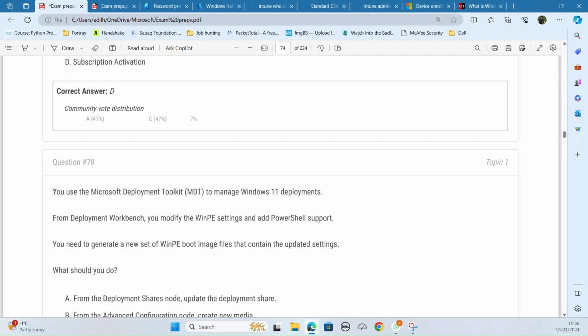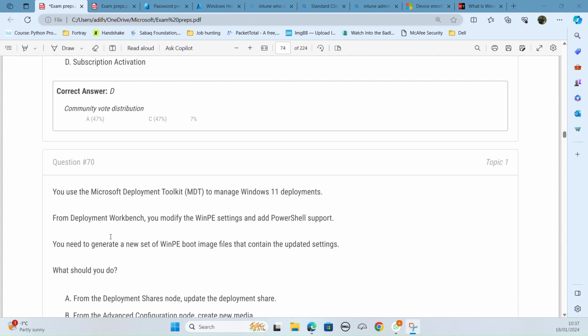Okay, you use the Microsoft Deployment Toolkit to manage Windows 11 deployments. So again, locally, and from Deployment Workbench, you modify the Windows WinPE pre-execution settings and add PowerShell support. Now you have a deployment share. Remember we discussed this before. A deployment share, and then you have to add a task sequence.